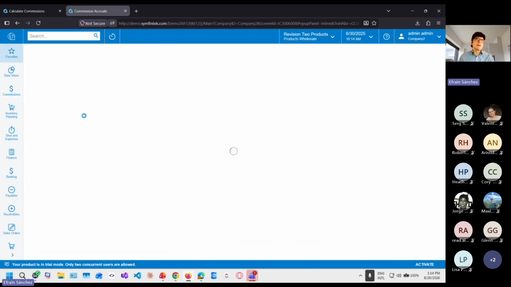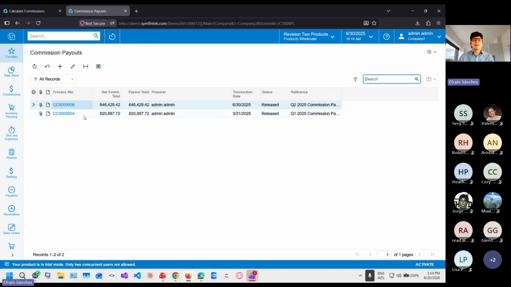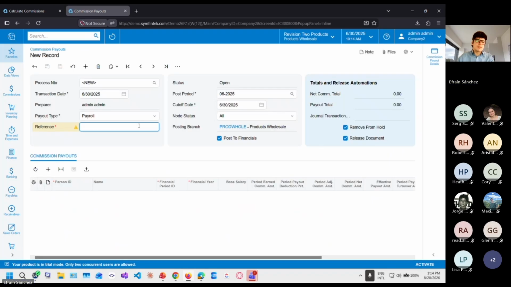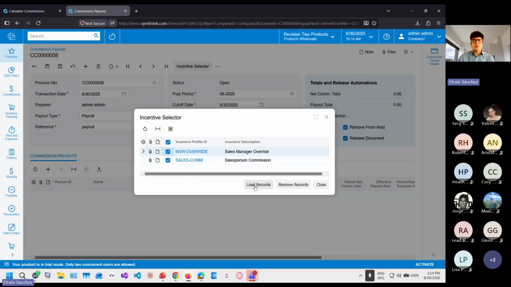Then I can go to our payout, and as I build it, it's a very similar process. We just go to our transaction screen, set the reference, this is our payout, and just load in our commissions. It's very similar to our accrual screen.